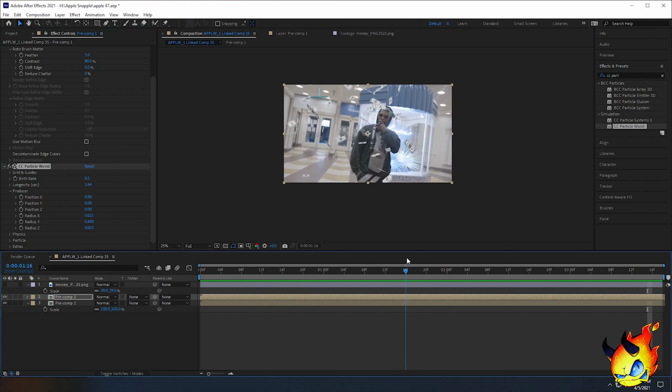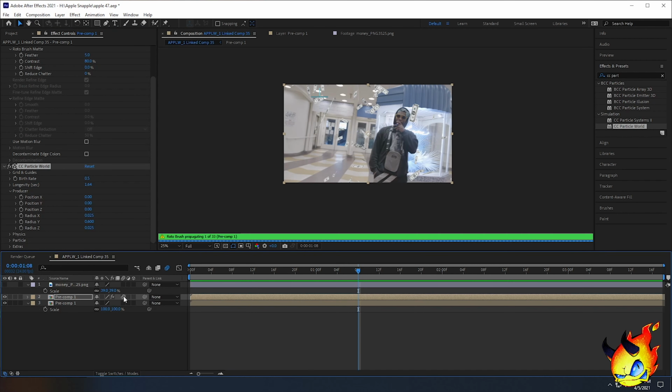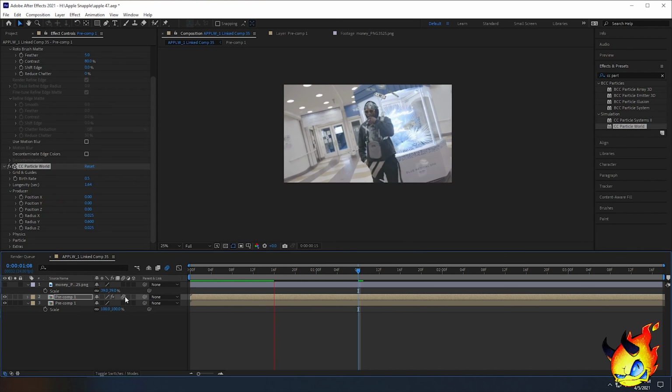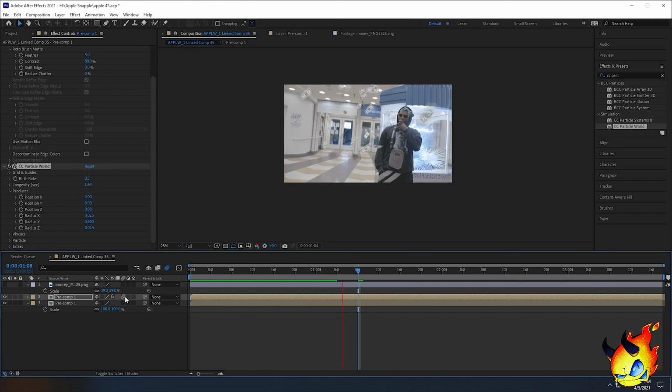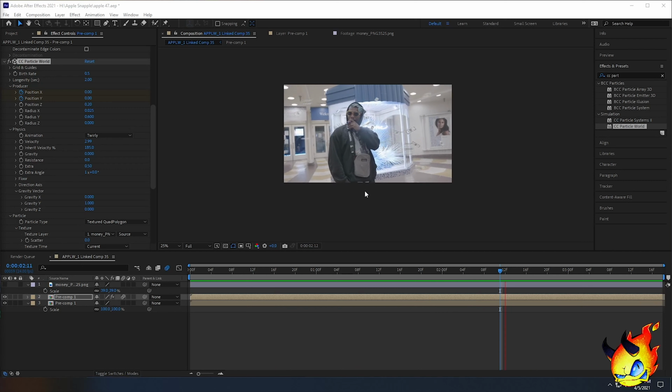To add more of a realistic feeling, I like to add motion blur sometimes. If you don't see it right here, just click toggle switches, and add motion blur to the clip, the rotobrush clip. This only works sometimes, and sometimes it makes it look ghosty. So if you look at it, we'll have the money flying around with motion blur. So you're just messing around with the effects now. This is my final result.